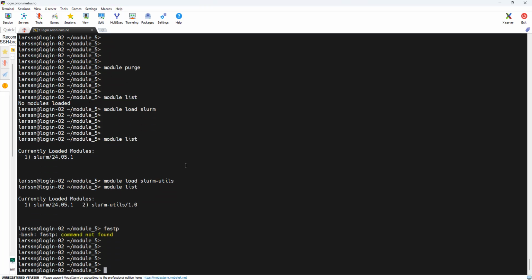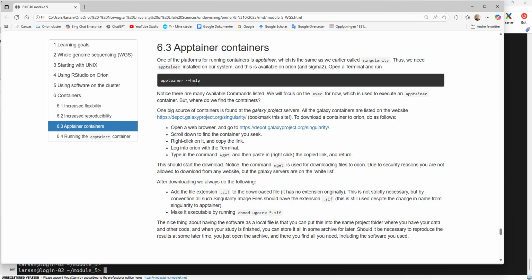Most software we will use in Bin 310 and in bioinformatics in general is not installed on Orion. Of course, we can ask the IT people to install them, but then there are new versions appearing all the time, and that will be a very busy schedule for the IT people if they have to install all kinds of software in all kinds of versions for all kinds of people all the time. So we should manage without that, and that's why we turn our attention now to these Apptainer containers. Let me show you how we go around and solve this.